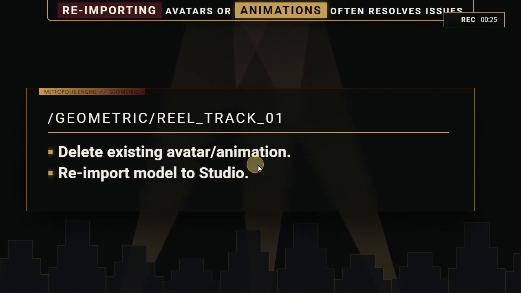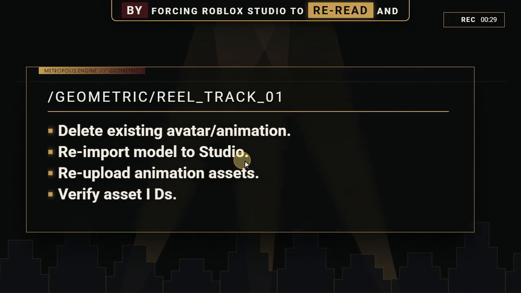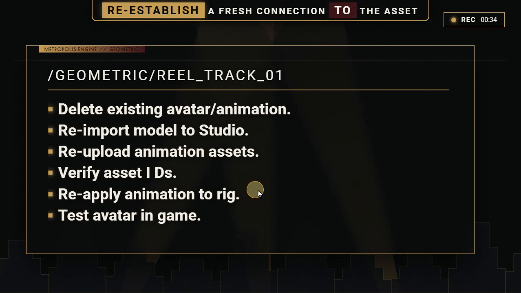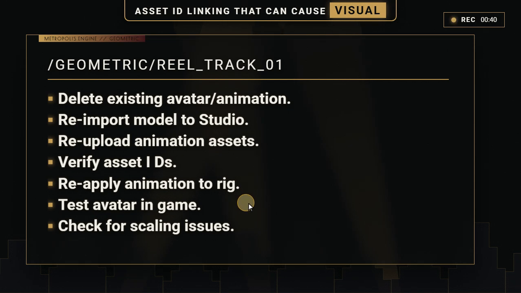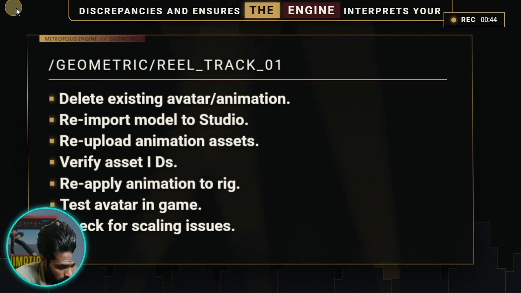First, re-importing avatars or animations often resolves issues by forcing Roblox Studio to reread and re-establish a fresh connection to the asset data. This eliminates file corruption or incorrect asset ID linking that can cause visual discrepancies and ensures the engine interprets your assets correctly.